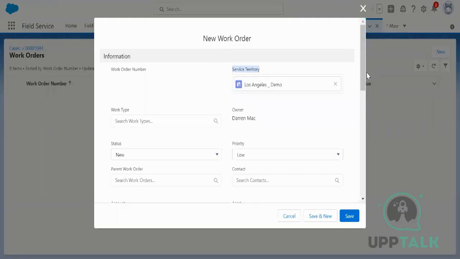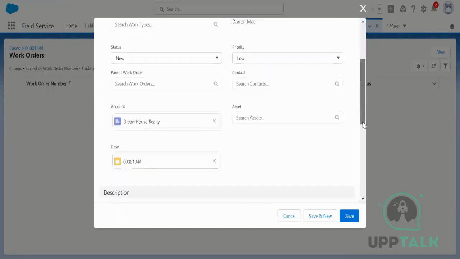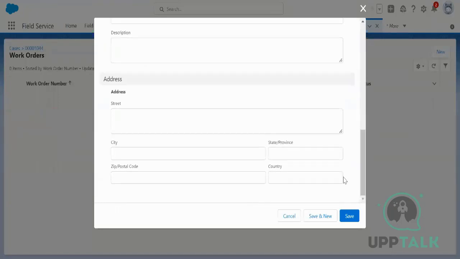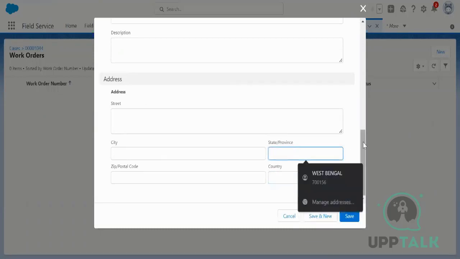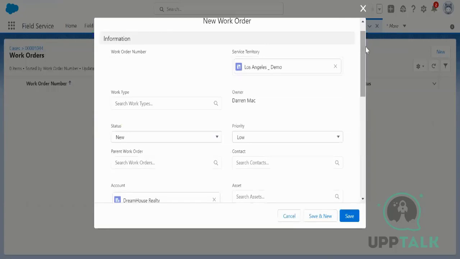And also at the granular level, once you are choosing that service territory, here is the option for the address. You can choose the address over here also. You can put the zip code and postal code, and you can put the country and state province to create the case. Let me create the work order first, then I will tell you one mandatory thing that I will be discussing.